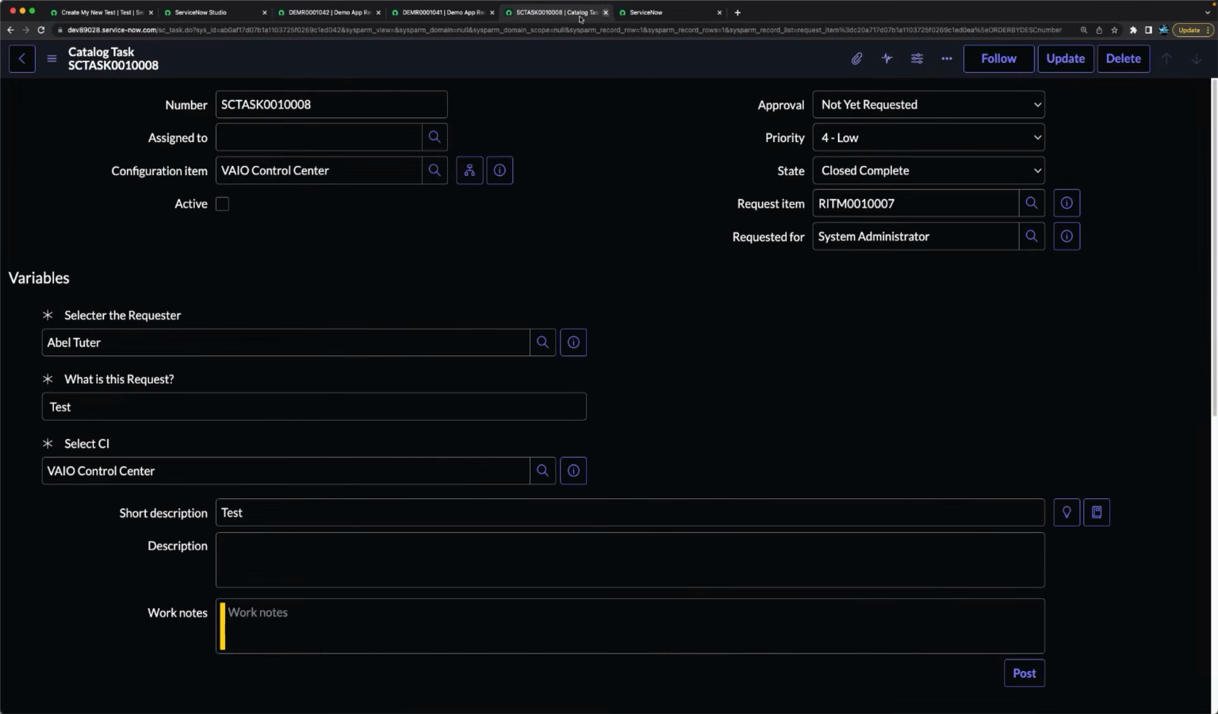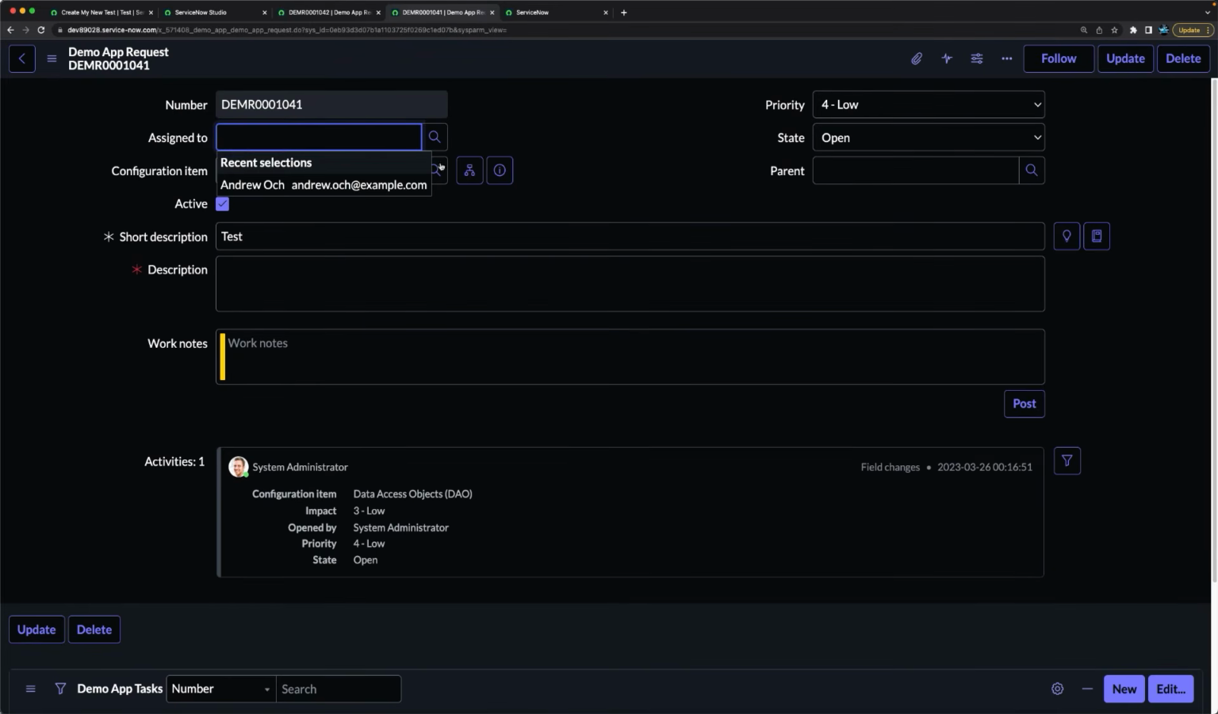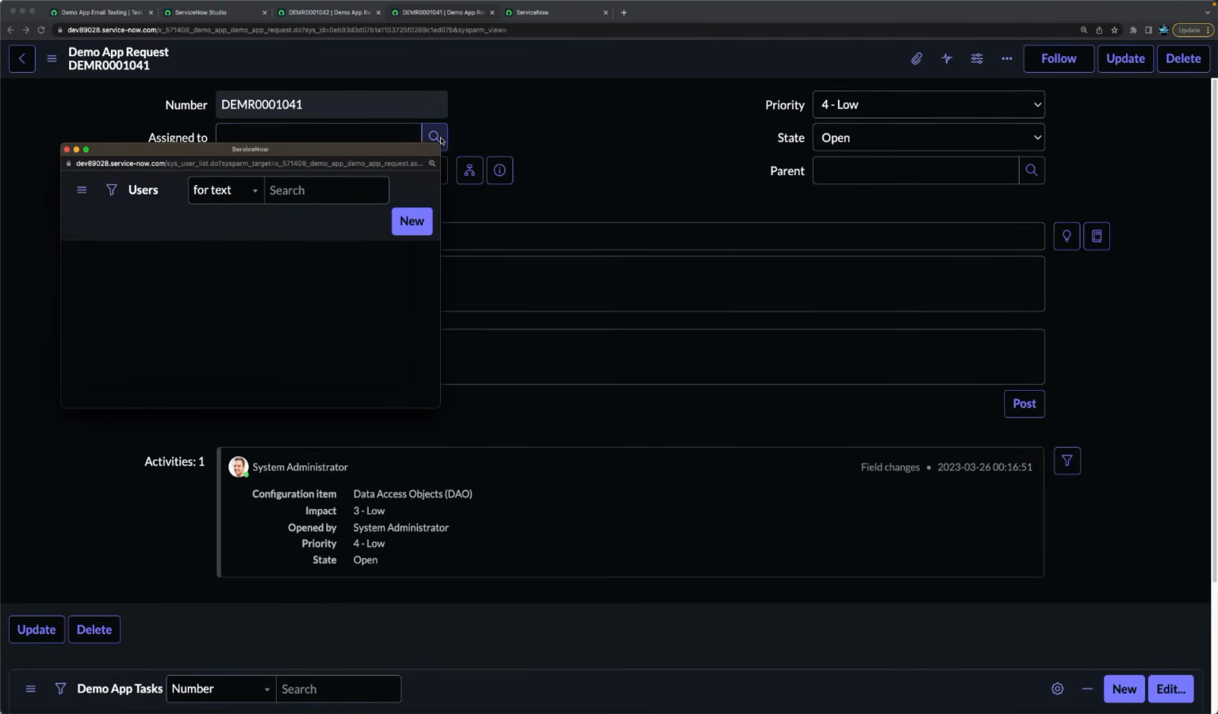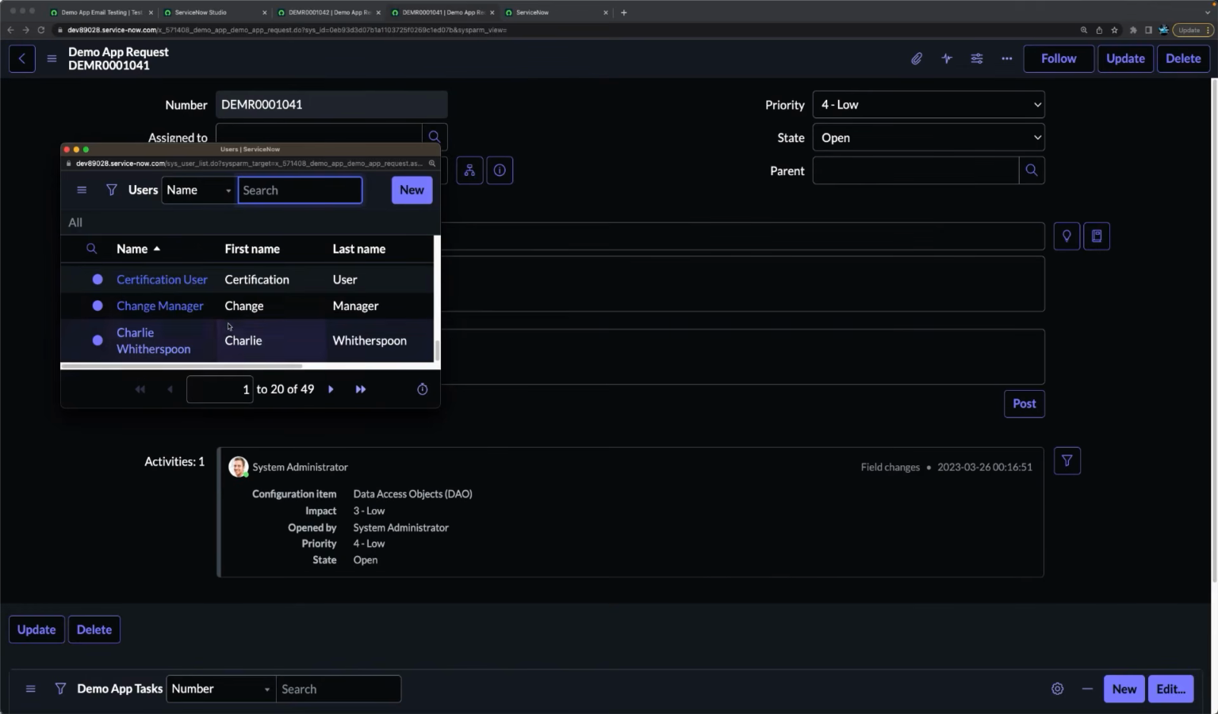So when you create the demo request record and assign any user in this field, it automatically sends an email to that user. That's a notification we have already built. You can add many users. Okay.